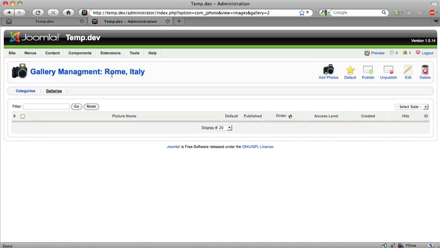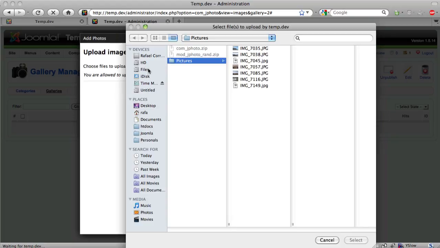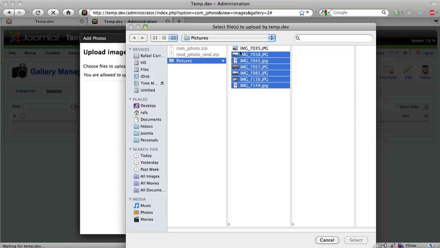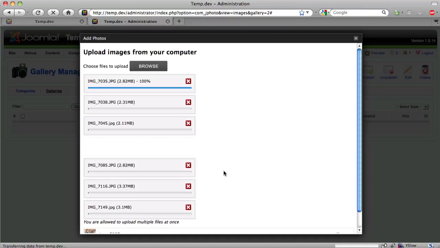Then I'm going to go to View Gallery, which is Gallery Management for Rome, Italy, the gallery I already created. I'm going to click on Add Photos. You get this Browse button. Once you click on it, you can browse through your computer to the image location where you have all your images. This uploader allows you to upload multiple pictures at once. So you can select as many pictures as you want and then upload them. I'm just going to select all of my images and upload them.